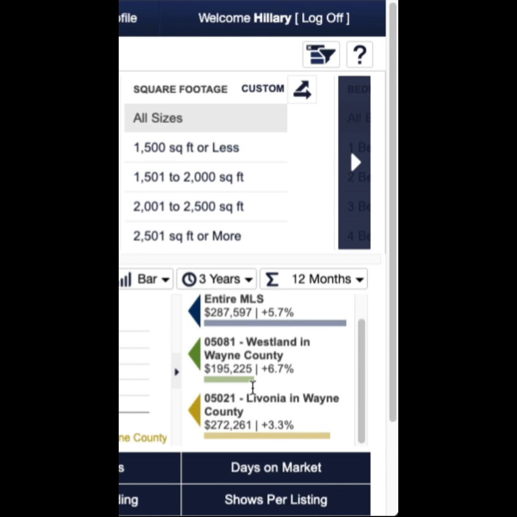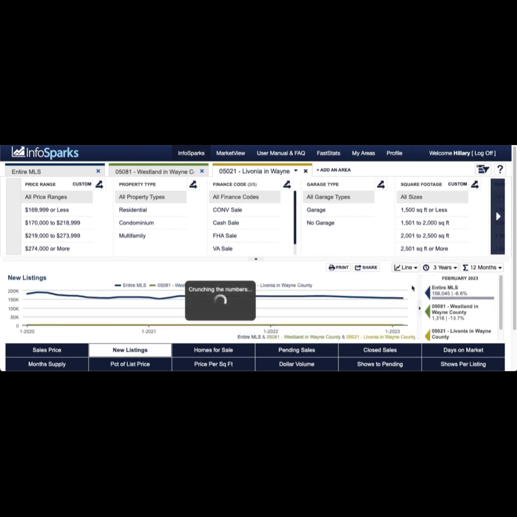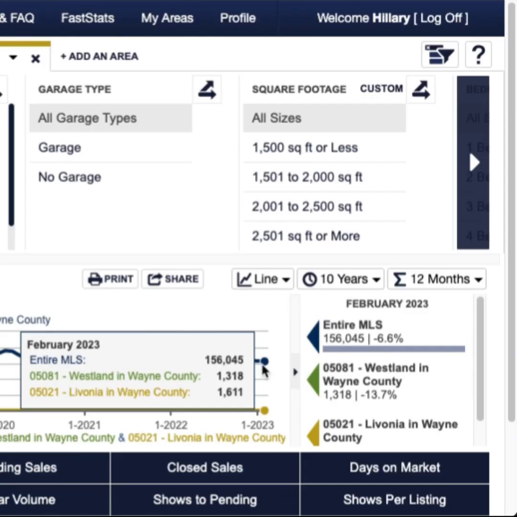And then over here, it's going to give you the same stuff, but just saying it's up 3.3%. So you can go ahead and click on number of new listings, and it's going to give you those numbers. Again, you could always change it back to the line graph and change it to 1 year if you want. And then when you hover over this line graph, it is going to give you the numbers for those points as well. So it's kind of a nice way, even if you want to go back 10 years, number of new listings, February of 23, in Westland was about 1,300.